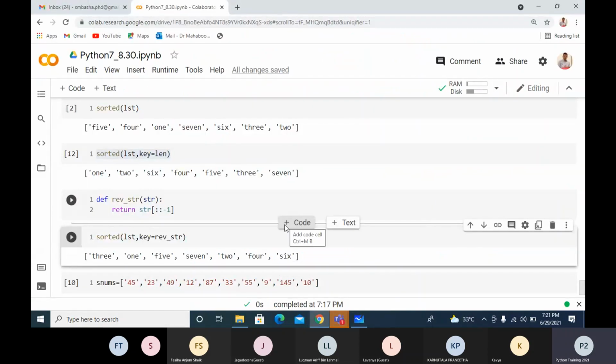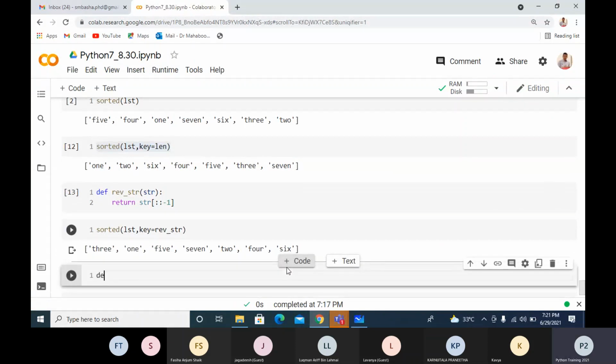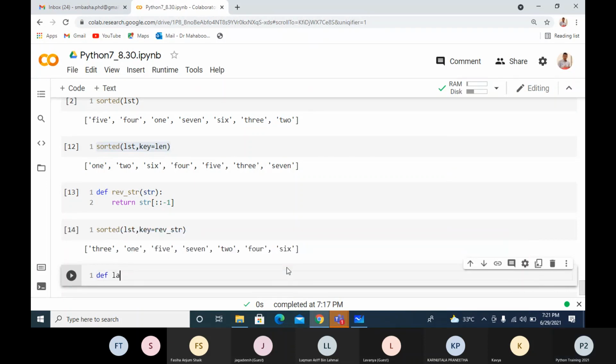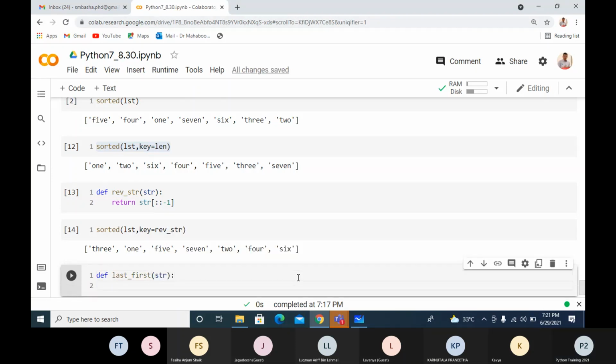So what I want to do is take one more function here. The function is that I want the first character to be kept in the beginning. Then I want to have the sorting, last first. I'm naming this as last_first. Then I'll take str, and then I'll say return.